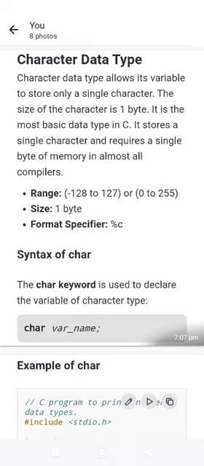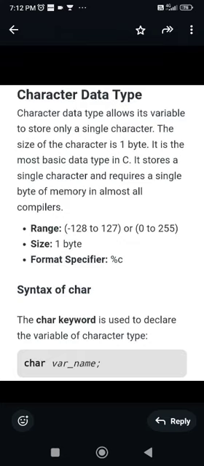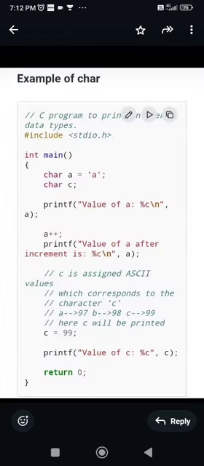It stores a single character and requires a single byte of memory in almost all compilers. The range of the C character data type is -128 to 127 or 0 to 255. Size is 1 byte. The format specifier used for the character data type is %c. The syntax for the declaration of a character is char variable name semicolon.